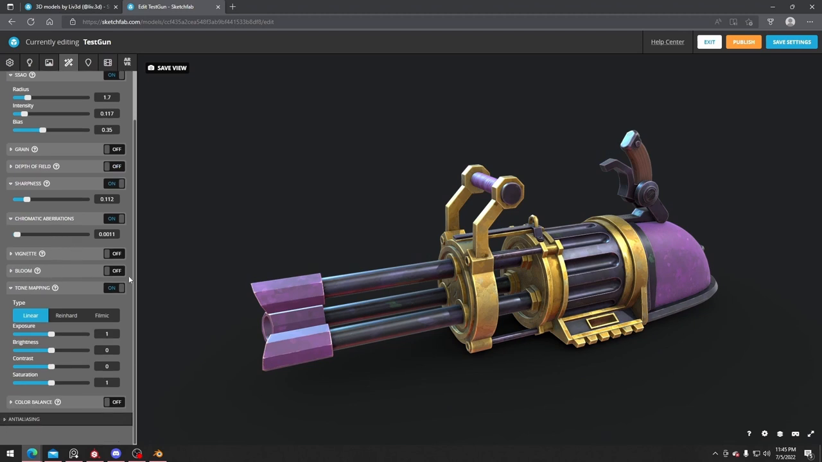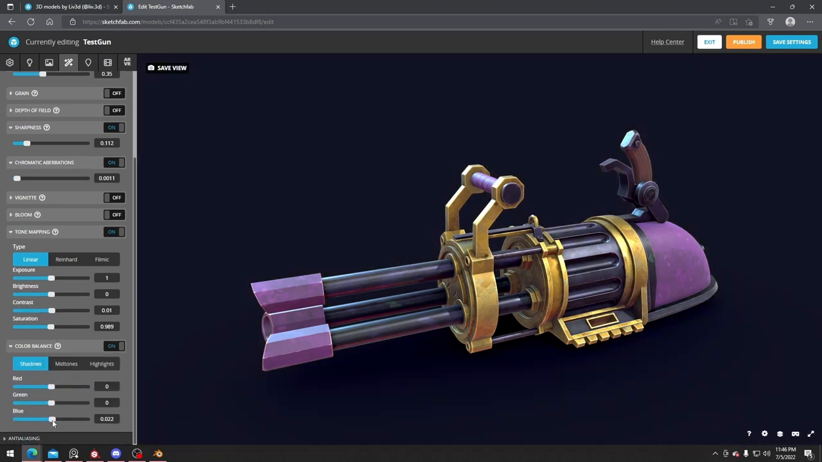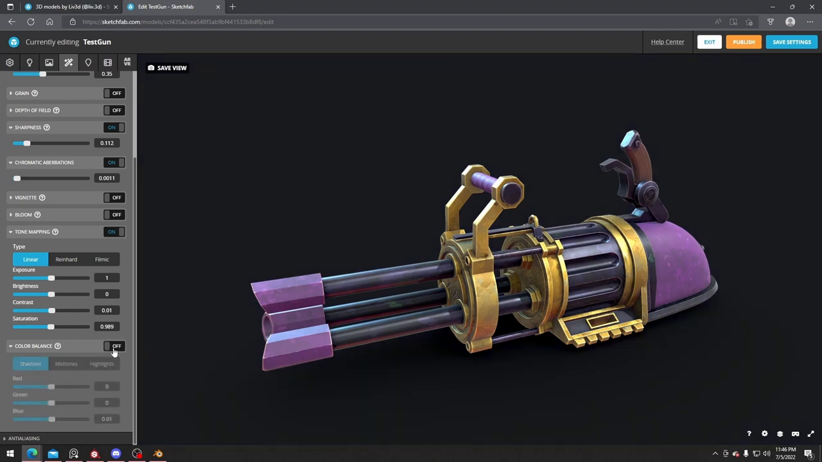So for the tone mapping, I think I'll set the contrast to 0.01. Usually I like setting it up a bit. You can also just play with the saturation a bit if you like. Maybe we can start using some color balance, and I think I'll just only change the shadow and just turn it up a tiny bit. So 0.01 maybe. If I were to see the difference, I think something like this I like a bit better.